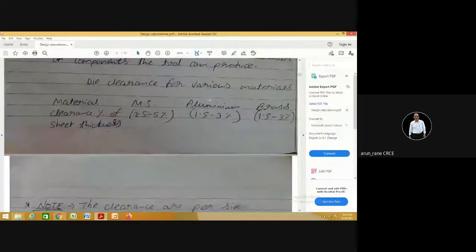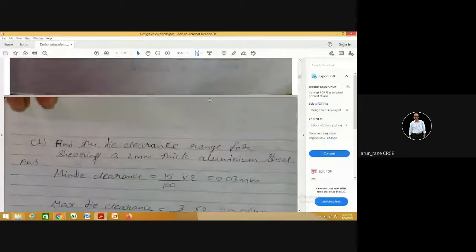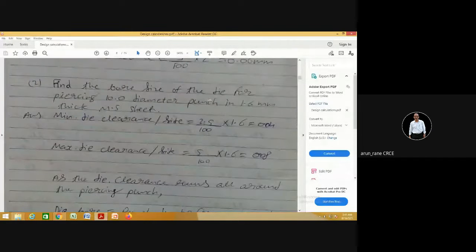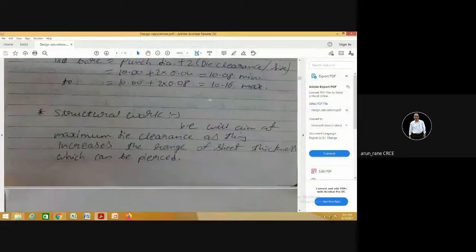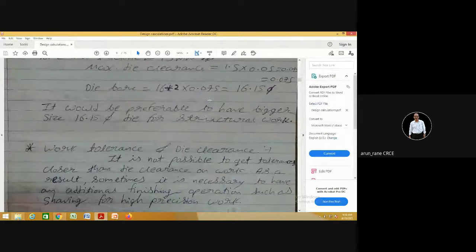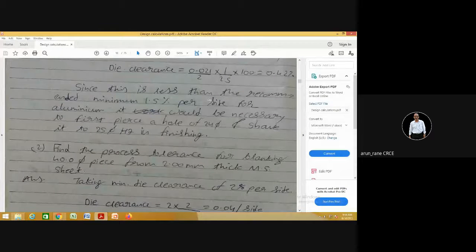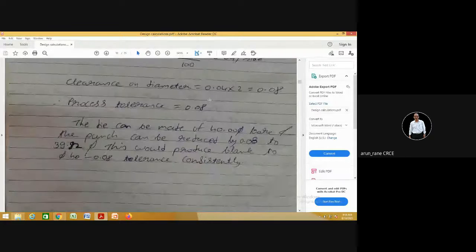Then how to calculate the die clearance depending upon the material. Again, there is a mathematical model for this. Then where to give the clearance, whether to give the clearance on the die or whether to give the clearance on the punch.